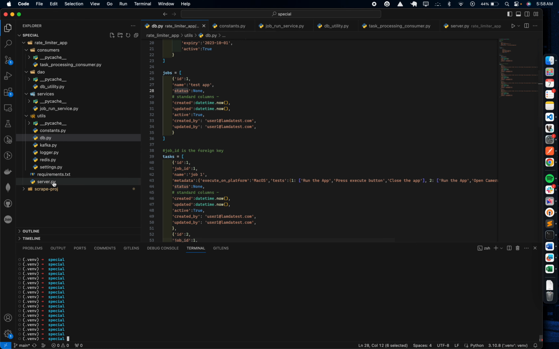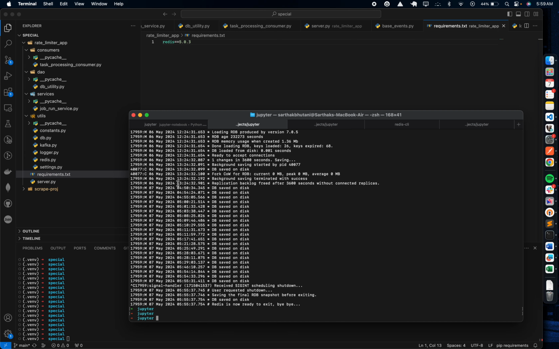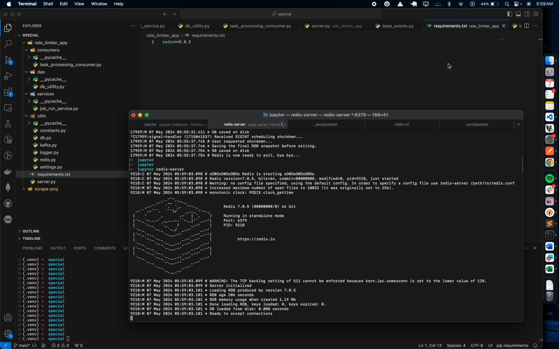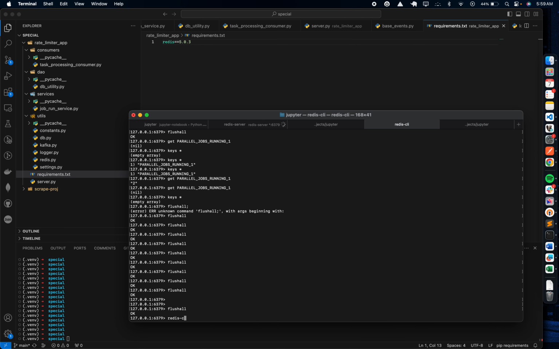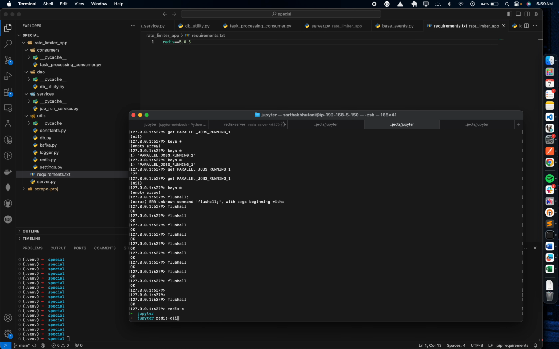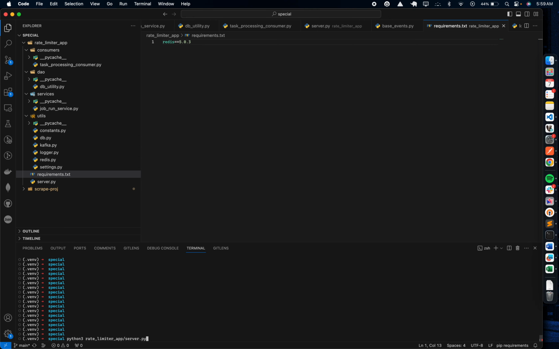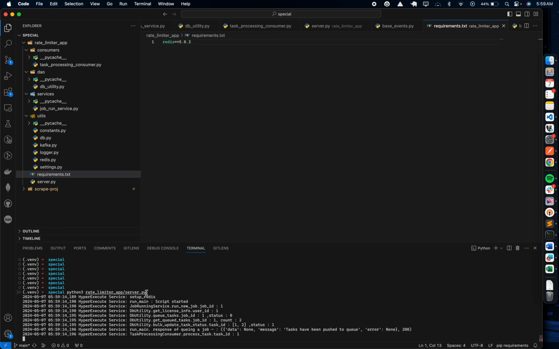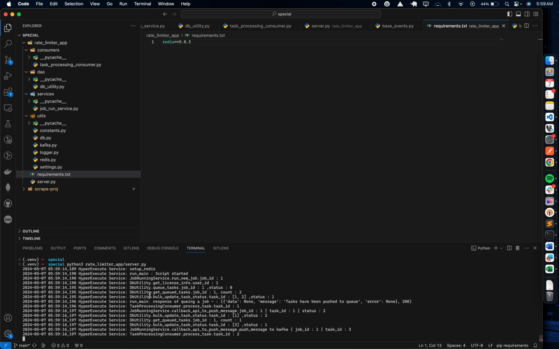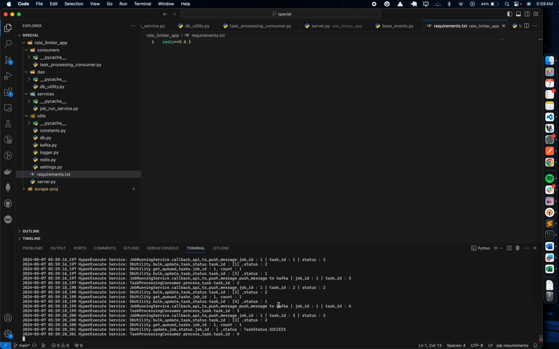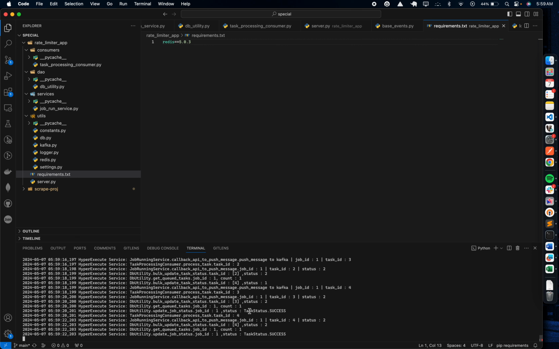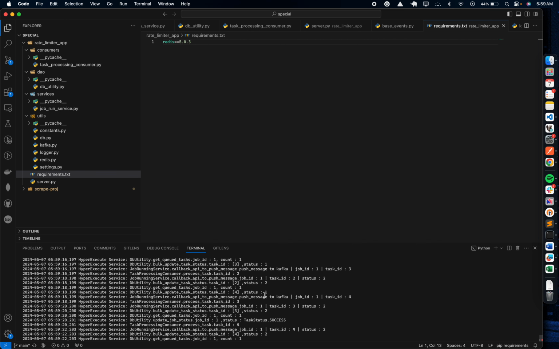With this, I have implemented Redis. I'll quickly go and start my Redis server. Okay, cool. Now I'll start my application. It is constantly sending messages to the queue, polling it, and updating the status. In the end, my job has succeeded, and this is complete.